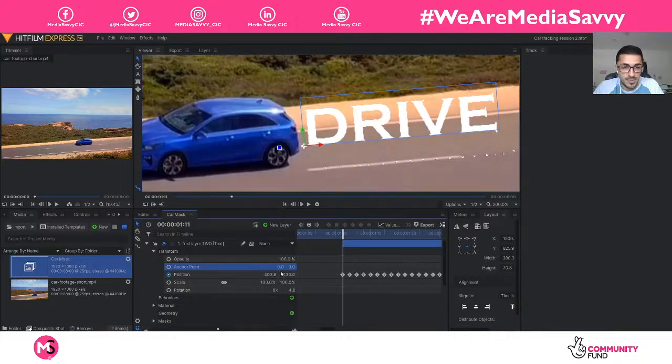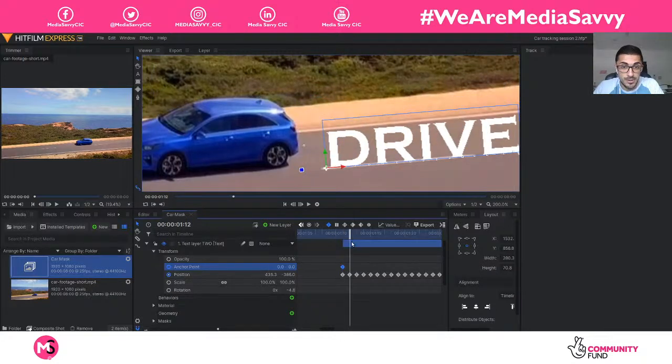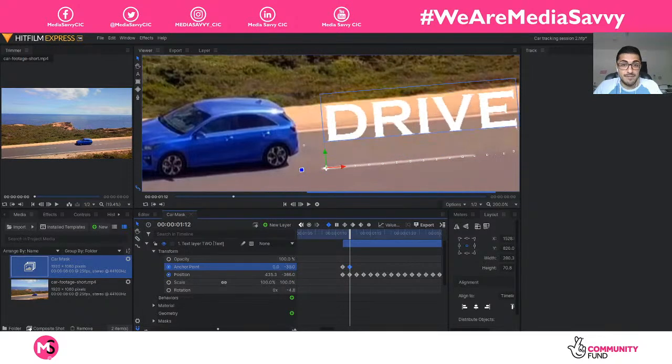So I want to set a keyframe of my anchor point where it is in the right place. And then I want to go to the next one along. Yeah, and I want to go to my anchor point, hovering over that till I get that left and right arrow, and I'm just clicking and dragging it left to bring it up. So I just want that edge of the writing to be in line with that point there. So something like that. So now if I scrub through, it should.